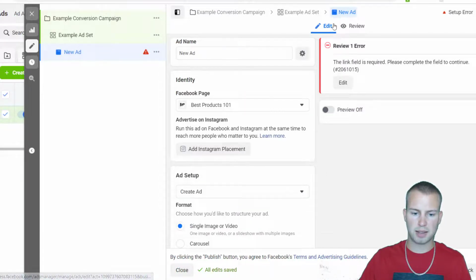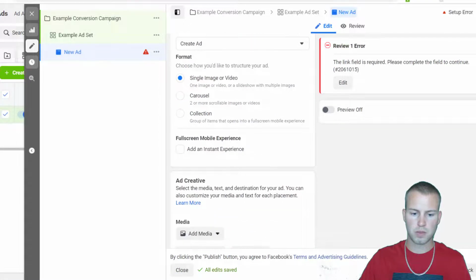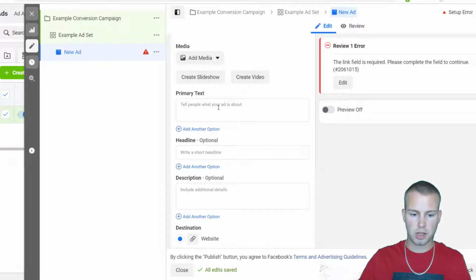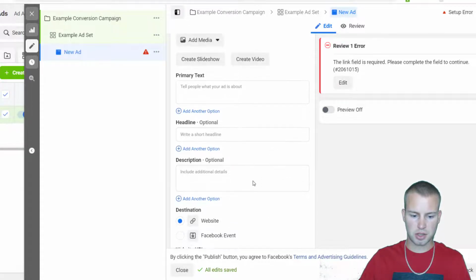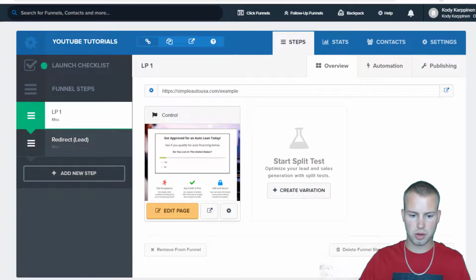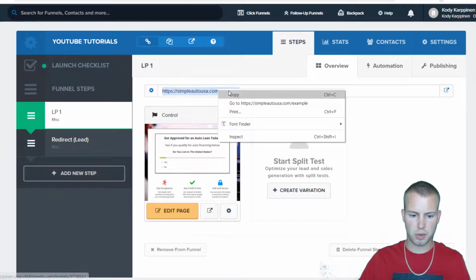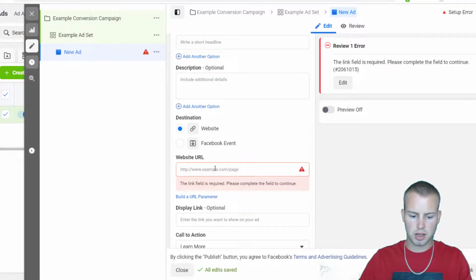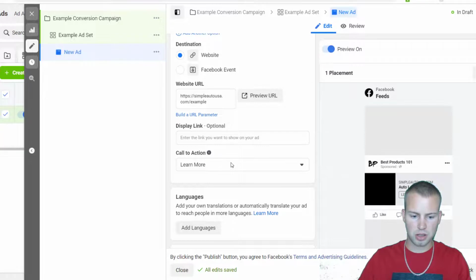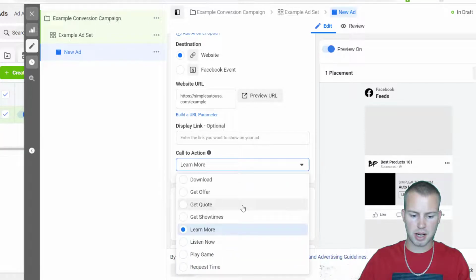So now we're on the ad level, and right here is where you would just start creating your ads. You could do a single image or video, a carousel, or a collection. Then you could add in your primary text, headline, description, and destination, so your website, and this would be where we would paste in our website. Display link is optional. For call to action, I'd probably do something like apply now.